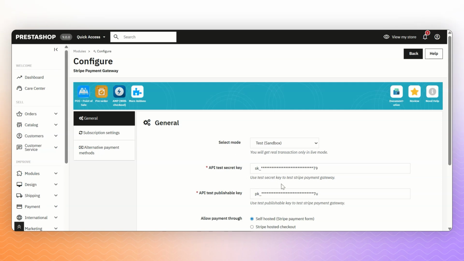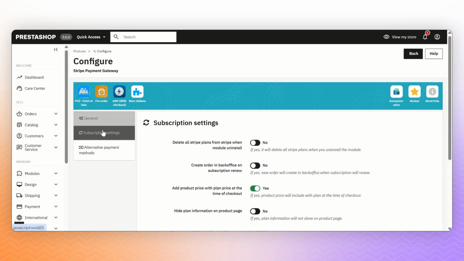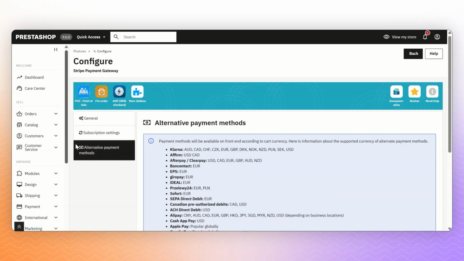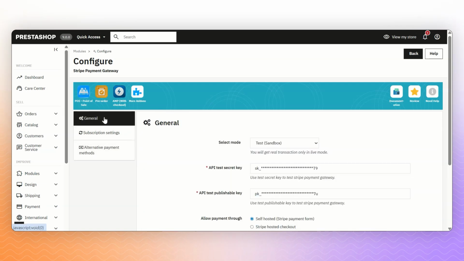This configuration page is divided into 3 sections: General Configuration, Subscription Settings Configuration, and Alternative Payment Method Configuration. We will now go through each section one by one to understand how to configure the module properly. Let's start with the first section, the General Settings Configuration page.